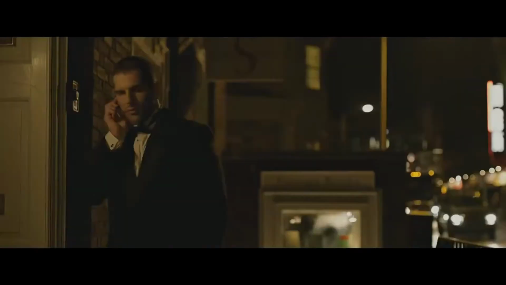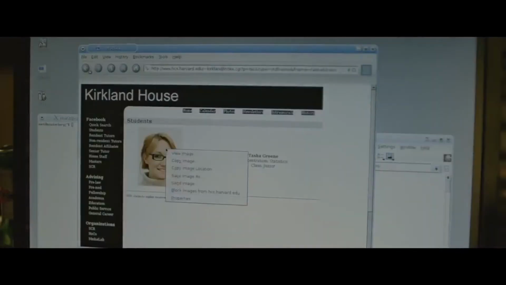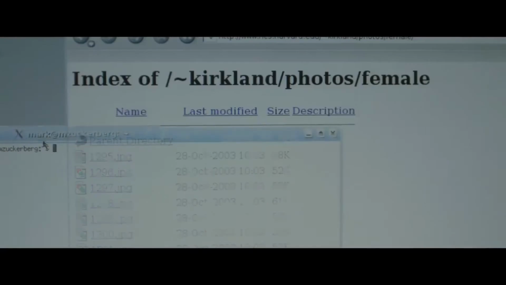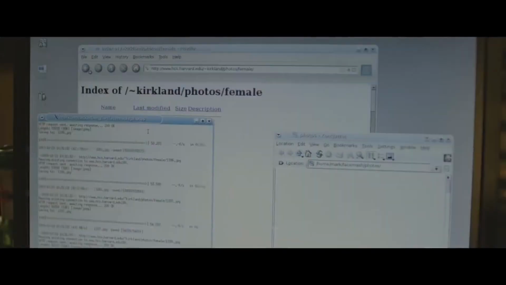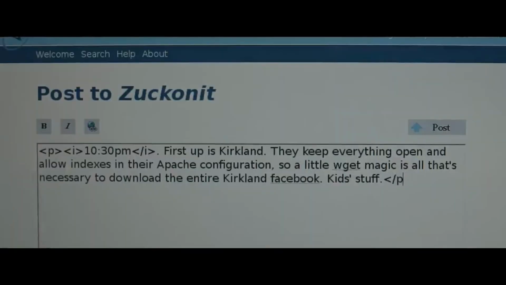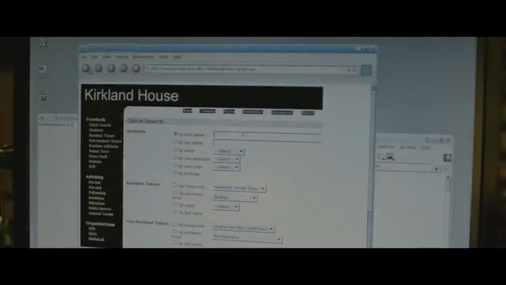Let the hacking begin. Kirkland. They keep everything open and allow indexes in their Apache configuration, so a little wget magic is all that's necessary to download the entire Kirkland Facebook. Hit stop. To be precise, all he used was wget, Emacs and Perl script.